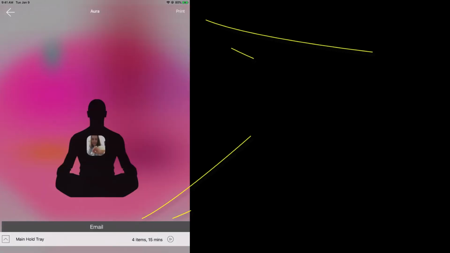Typically what we do with the Aura is that you can do a before and after the session. So in other words, right in the beginning of your session, you can run an Aura scan. You can go ahead and either in the top right hand corner, we have the print function. Bearing in mind, if you do print this, you'll go through a lot of ink. Or you have the email function, which is down in the bottom.